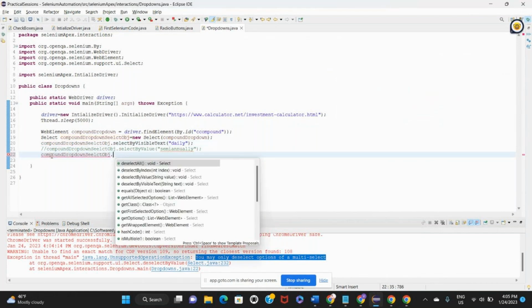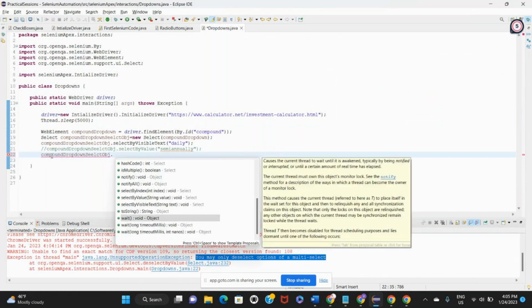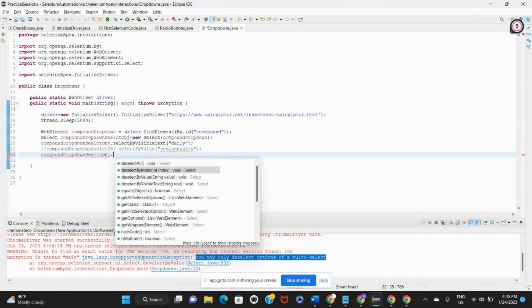So let's suppose get all selected options. So we have select, deselect all, deselect by index, deselect by value, get all selected options. These are all applicable for multi-selects, which are complementary methods for select. When you select an option, you could unselect it when it is a multi-selected option.